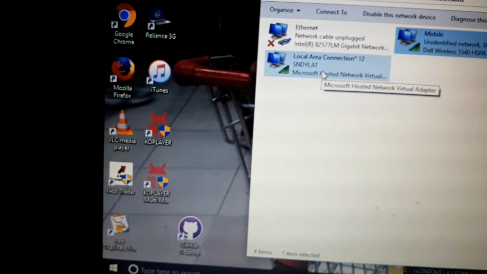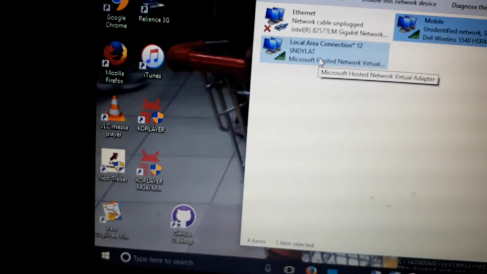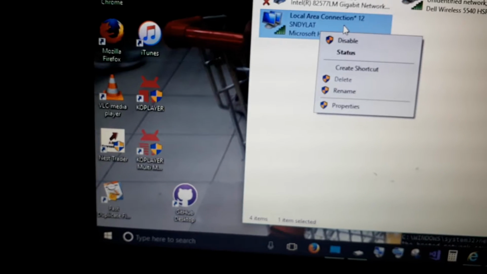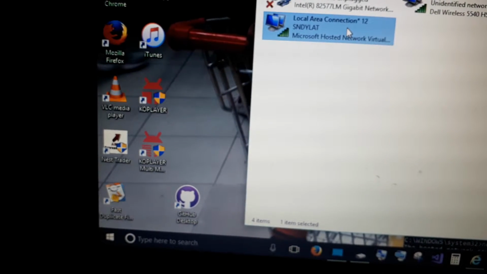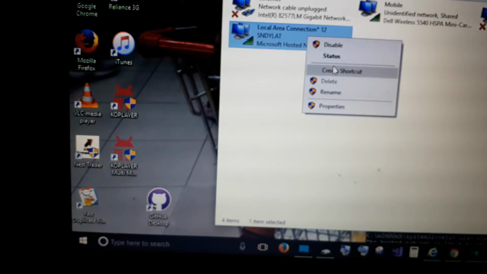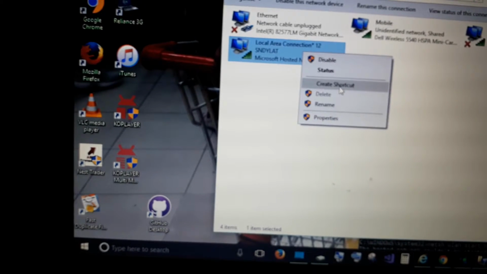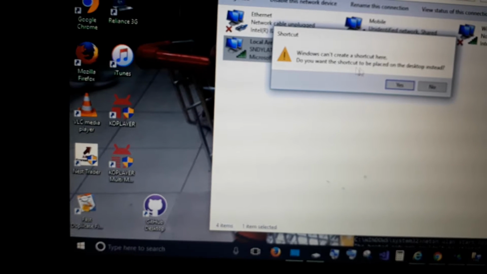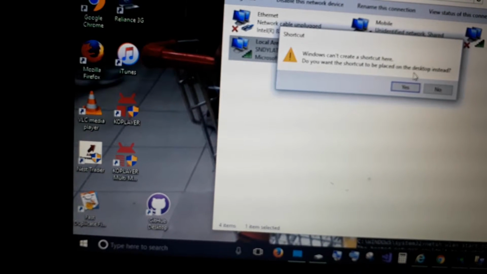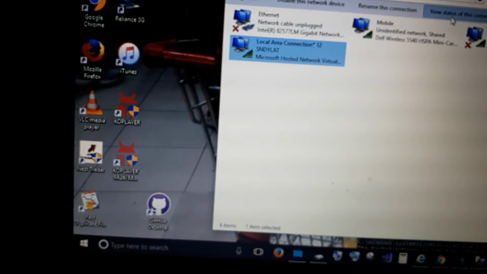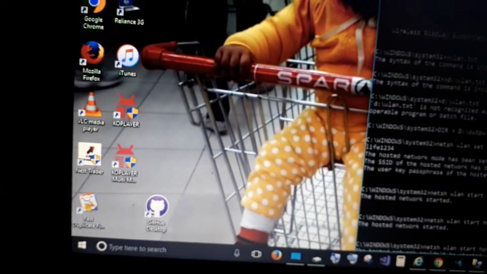I have my SIM card in the laptop, so I'm using my mobile network through this local area connection. Every time you start it, you need to go ahead and start this connection, so enable it basically. You can click on create shortcut. It will ask you that it can't create a shortcut here, and whether you want to put it on the desktop. You can go ahead and do that, and this is how it's going to work.